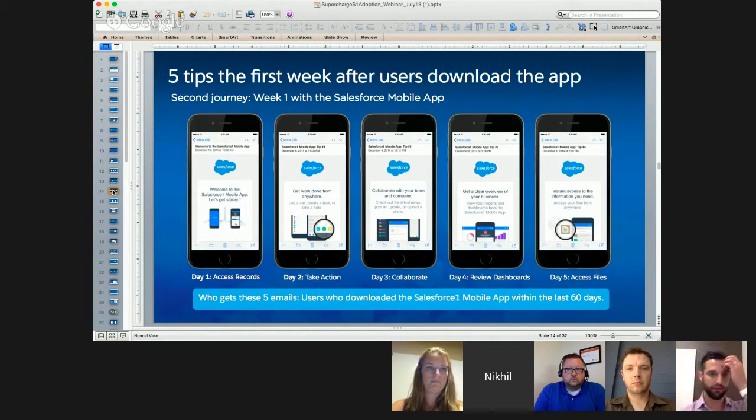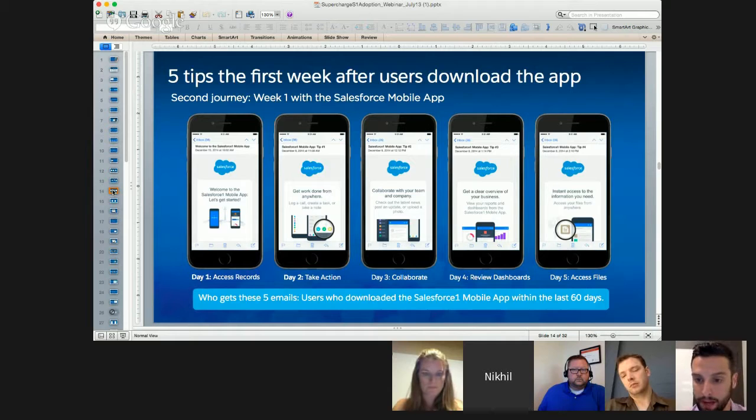So the first interaction invites them to access records, so things like contacts or opportunities or anything they access day to day. There's a button to directly do that in the email. The next day is about taking action. So logging calls, creating tasks, creating a note, all those things that you can do directly from the action bar in the Salesforce One Mobile App.